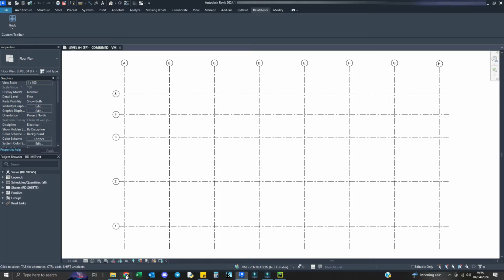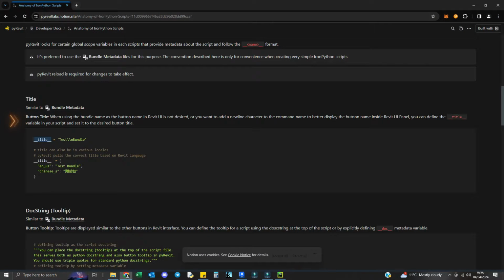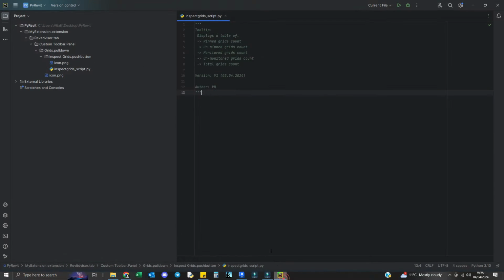But if I go to PyRevit Notion, here they say that when using the bundle name as the button name in Revit UI is not desired, or you want to add a new line character to the command name to better display the button name inside the Revit UI panel, you can define the title variable in your script and set it to the desired button title. So my preference is to name my push button this way through the title variable. So let me go to Pycharm and do it.